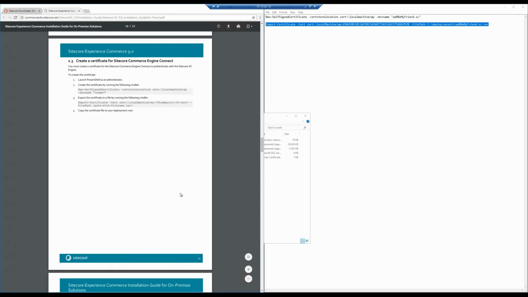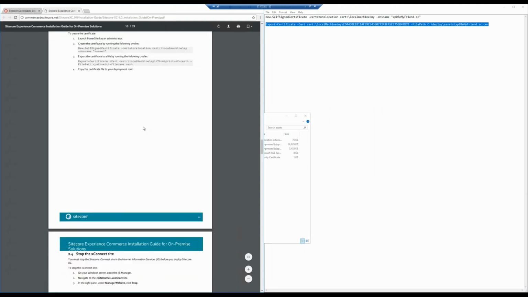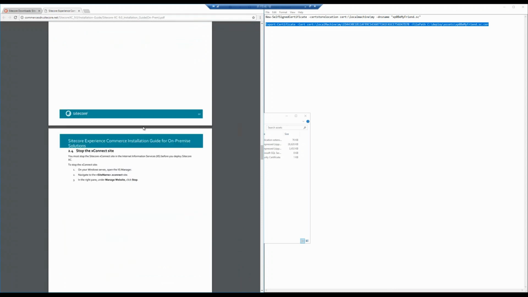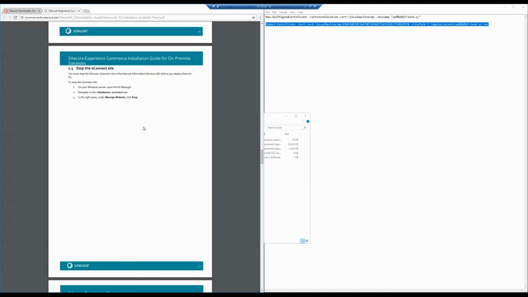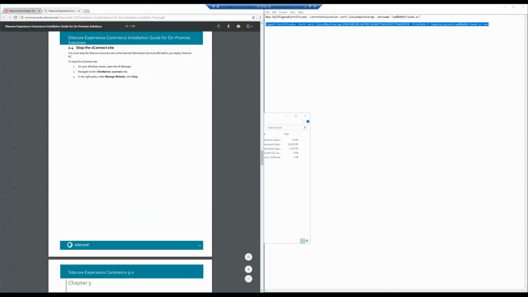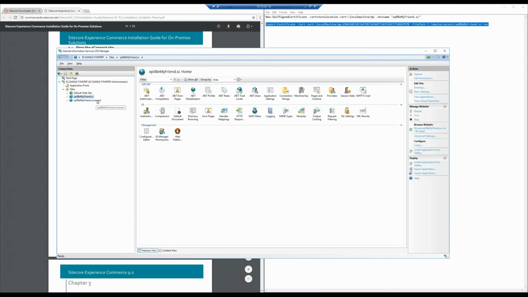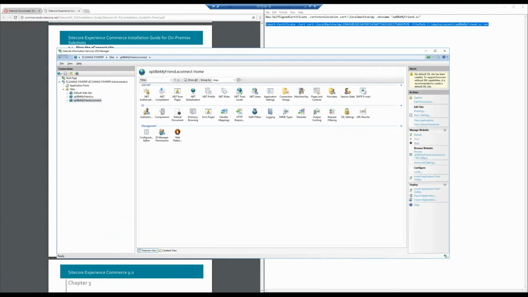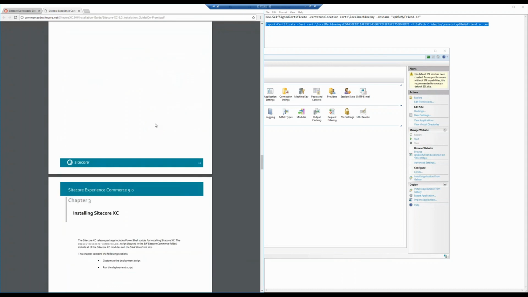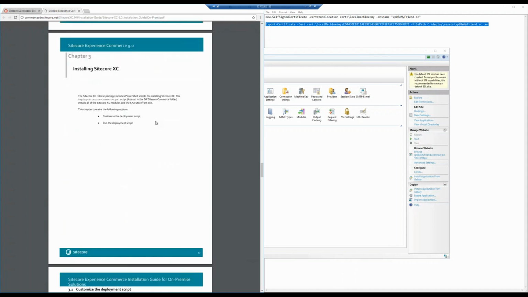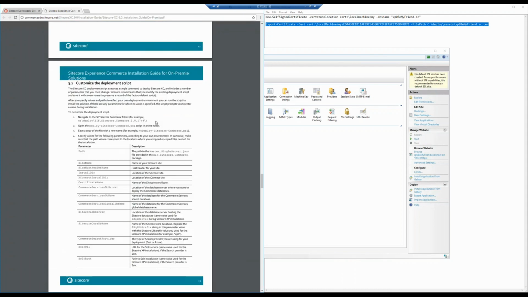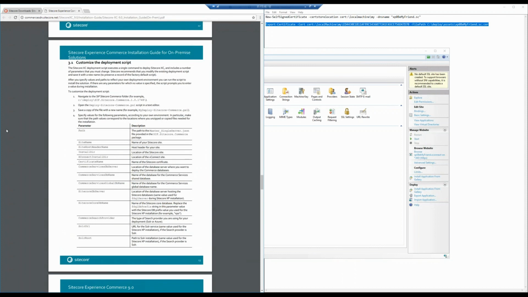Now, at this moment in time, we have the certificate created. We have it ready. Now it's asking us to stop the XConnect website. So let's go to XConnect and stop the site. All right, so now we're getting into the main portion of the script.